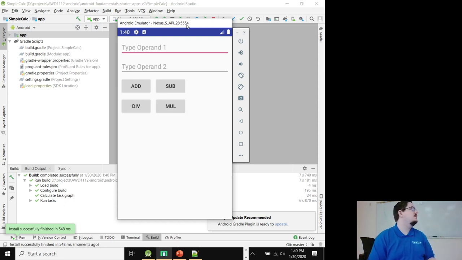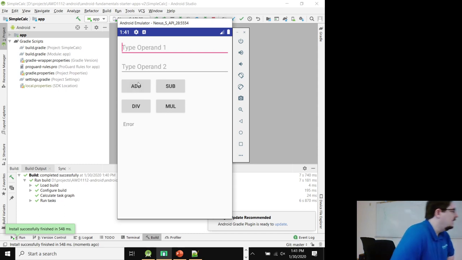Okay, so here is the Simple Calculator app. As part of task one, they're going to ask you to click one of these buttons and just leave the fields blank. Let's click add. What this was supposed to do was add operand one and operand two, whatever number I typed in the first field and whatever I typed in the second field, and display that. But it just says the word error.